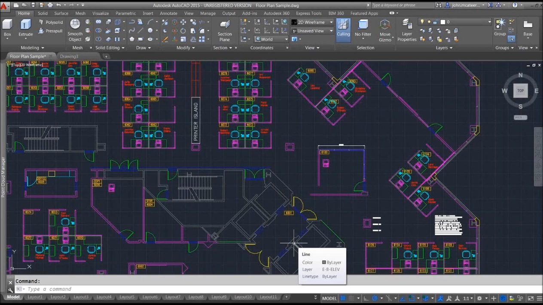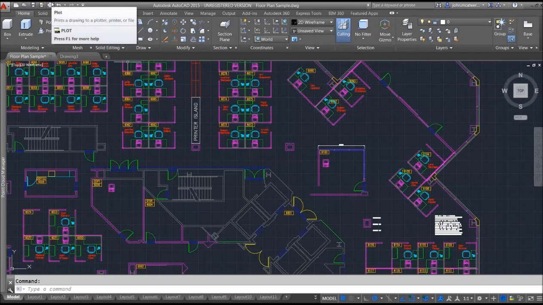Okay, so that's our color schemes. Workspaces, where we used to have access to our various workspaces up in the quick access toolbar at the top of the screen, they've moved that just right down to the bottom right here.